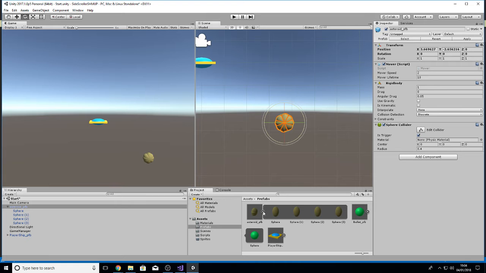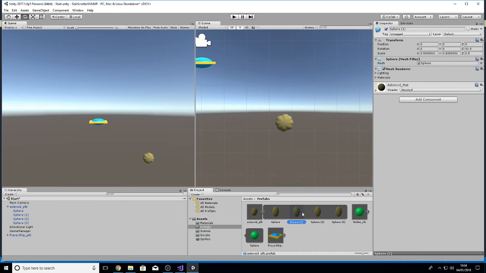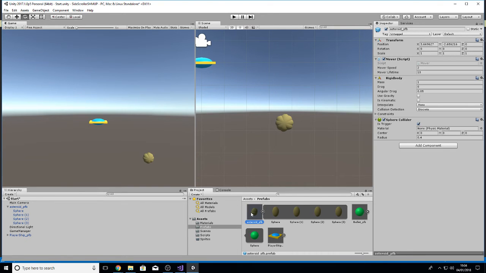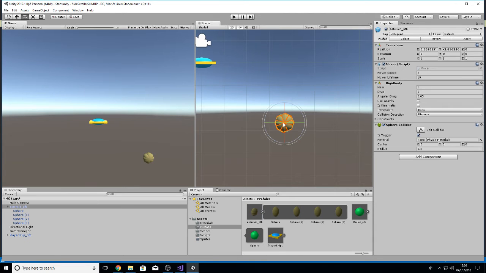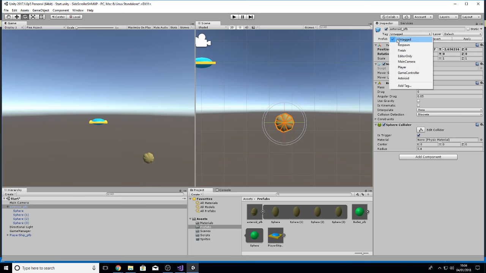So now it's got a sphere collider. The spheres don't. And the sphere collider is a sphere around the edges of it. So that actually looks a bit better, doesn't it? And it's set is trigger. So now I want to actually tag this. So I'm going to add a tag. Asteroid. So basically, if an item is tagged asteroid, do something. Let's apply that.